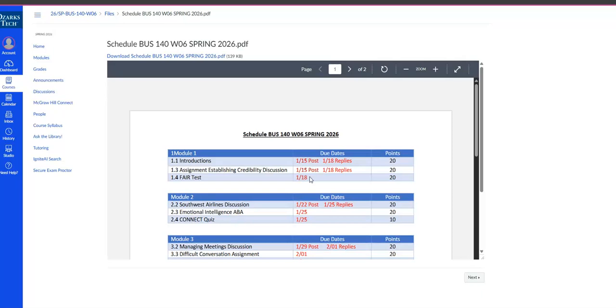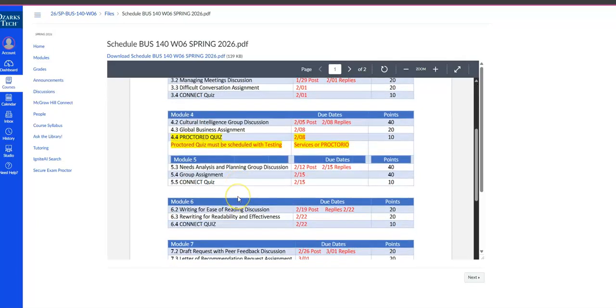So please check your course schedule for due dates, for these may change throughout the semester according to the academic calendar. That's especially true at midterm and the end of the semester. There are several Connect assignments for some of these modules, and I'll have more to say about those in just a minute, but this is typically what the course schedule looks like. Pay special attention to the due dates.